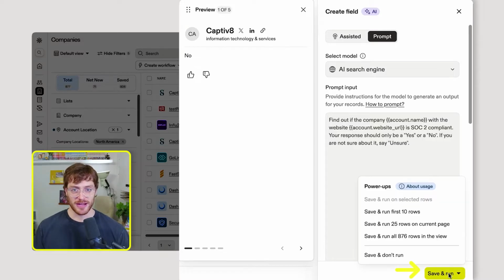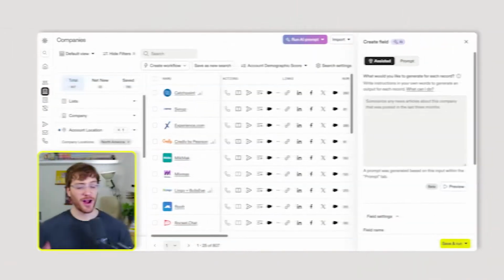If I were Vanta or Drata, what I'd probably do is I would take these results and I'd filter out the records that returned as not SOC 2 compliant so that I could focus in on those ones when I'm doing my prospecting because they probably are in need of the product that I'm selling. All right, let's do another example.